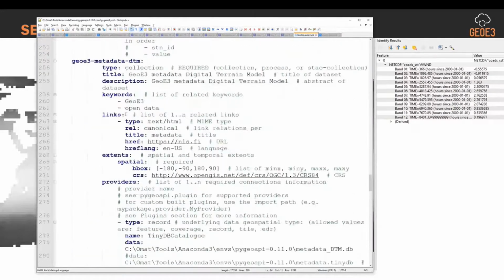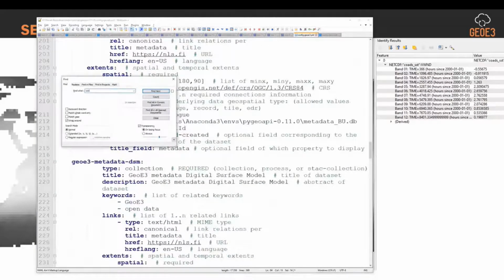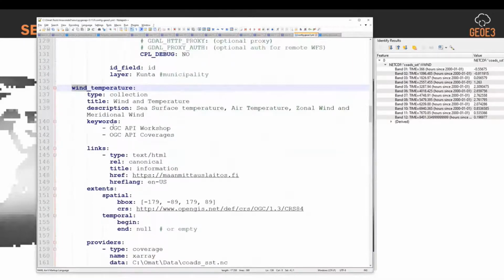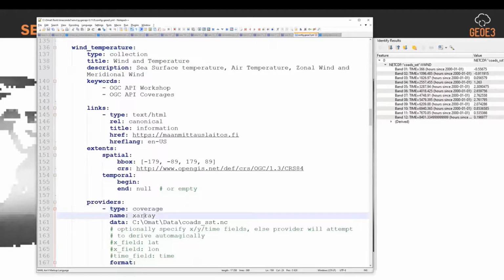So I just find it, wind. So same information. In one single config YAML file, I have these several different collections and providers mentioned, and in this case, this coverage using XArray. This XArray was not installed by default in my Pygeoapi at least, so I had to install it manually, but then it worked out.